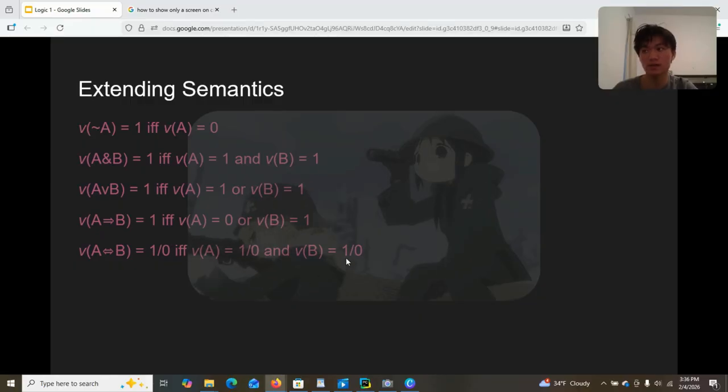So the equivalence is basically saying that it's going to be true if the values of A and B are the same. So it's kind of a mix between the conditional and the conjunction. Whereas the conjunction is false if A and B are false, the equivalence is true if A and B are both false. So as long as A and B have the same value, the equivalence is going to be true. I hope that makes sense.